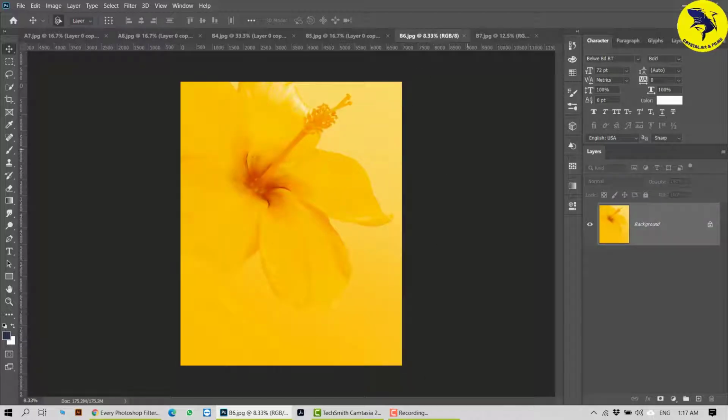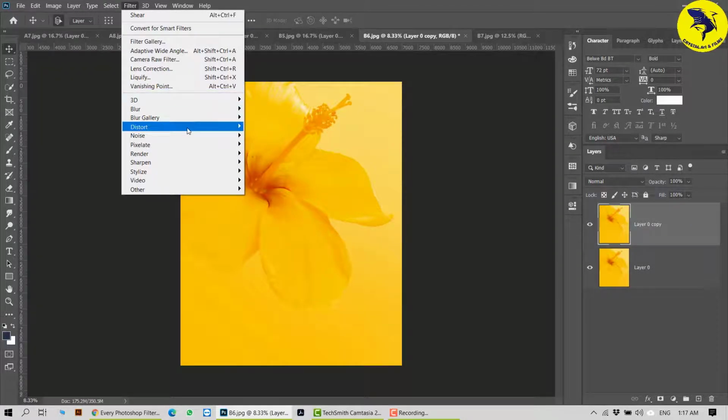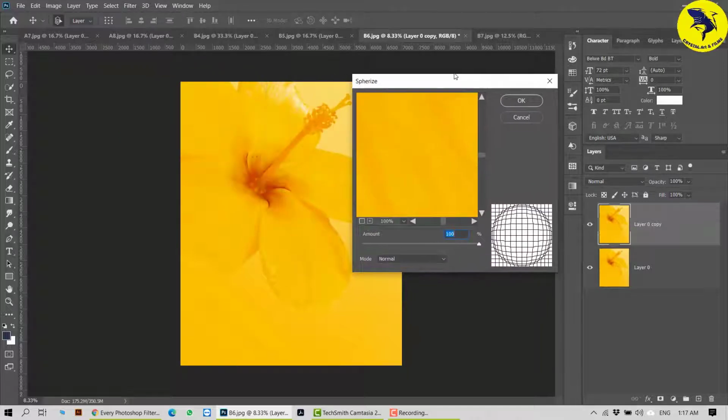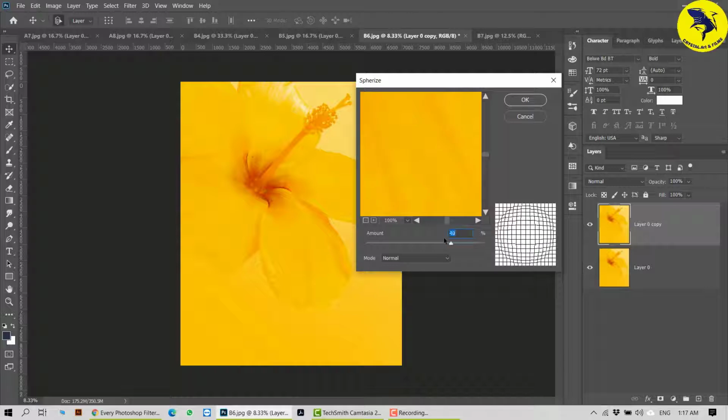So I'll just go up to the next picture, and it's actually a small flower picture. I'll select it and say Control J, that is my copy. I'll go back to my filters, distort, and this time I'll choose Spherize. And here it's already done the bunching.